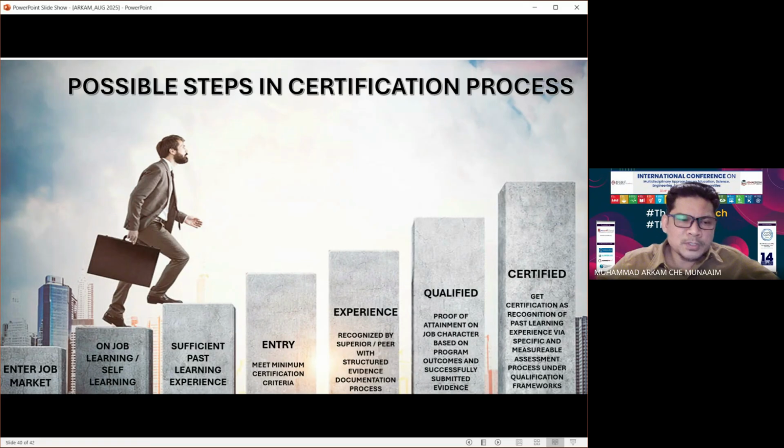So a possible step in the certification process is on-the-job learning, self-training, and sufficient past learning experience. They go for a minimum entry requirement that can be set by our system, then get qualified proof of attainment on the job, based on program outcomes and successfully submitted evidence, and get certified through the programs. Get certification as recognition of past learning experience via a specific and measurable assessment process under the qualification framework. So these are the stepping stones that we need to prepare in order for them to get the assessment ready through our system, through the online certification program.